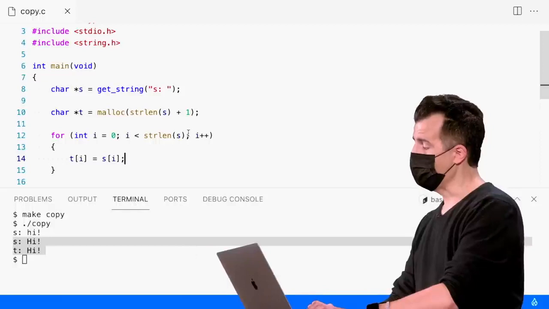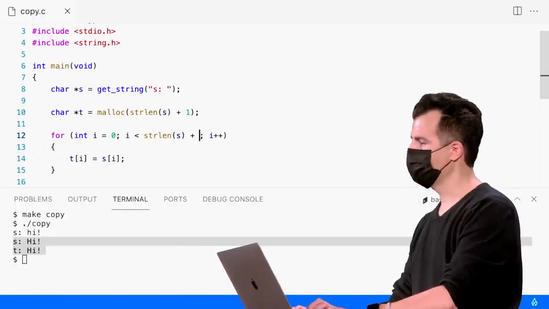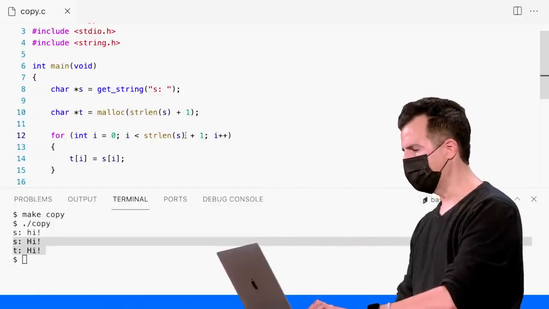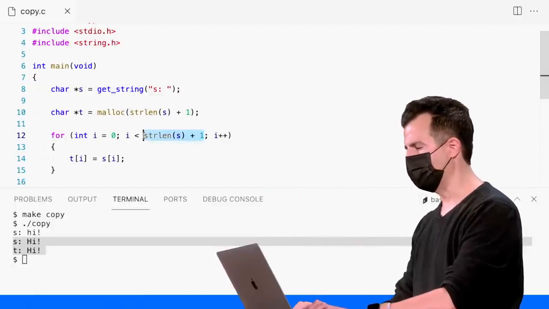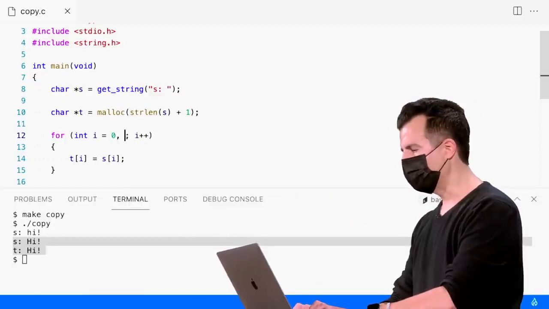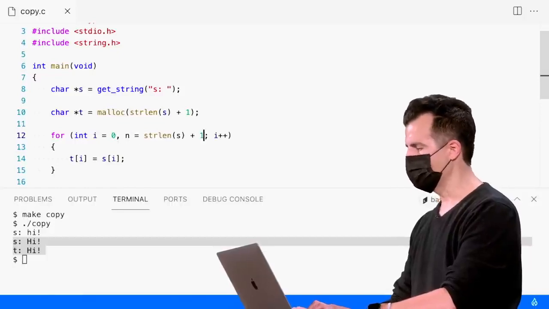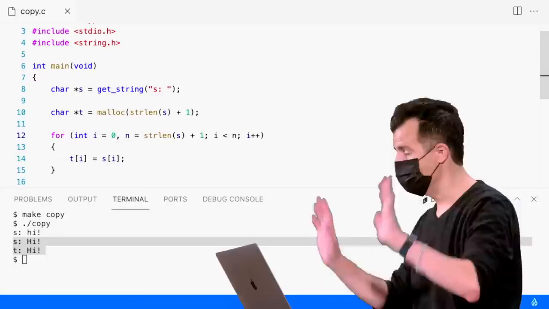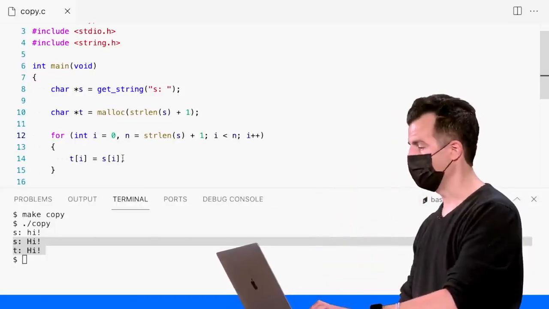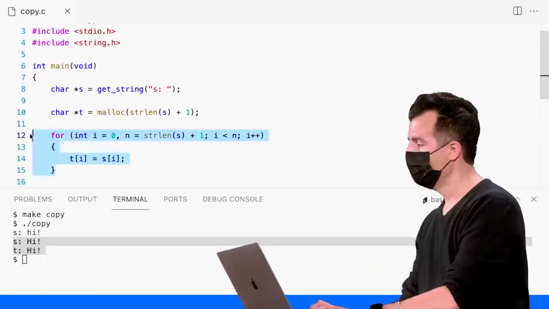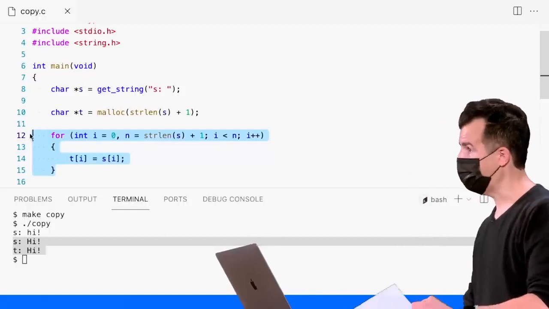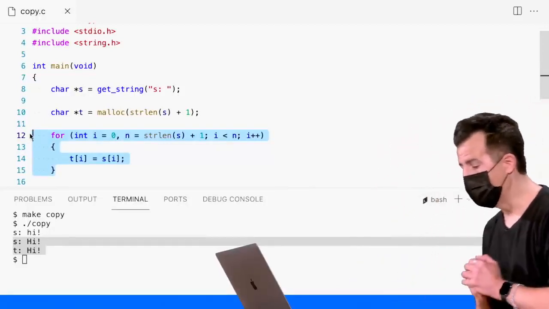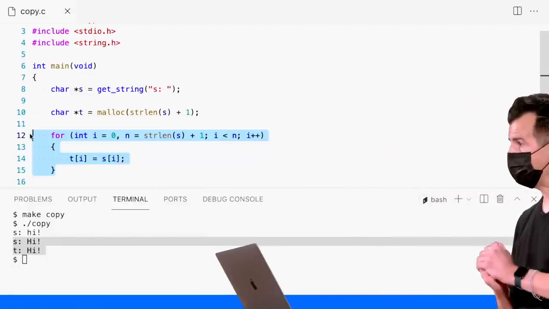But actually, I want the null character too. So I want to do the length of the string plus 1 more. And heck, I think I learned in optimization last time, if I'm doing this again and again, I could really do n equals strlen of s plus 1, and then do i is less than n, just as a nice design optimization. I think this for loop will actually handle the process then of copying every character from s into every available byte of memory in t.